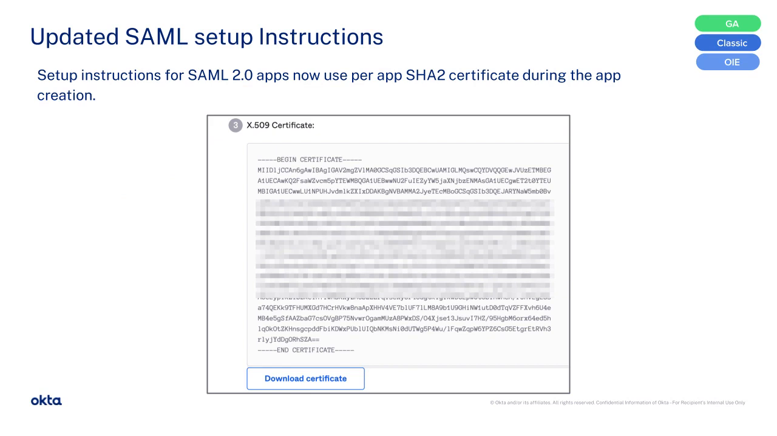New SAML 2.0 setup instructions. SAML 2.0 apps now use per-app SHA-2 certificate during the app creation.